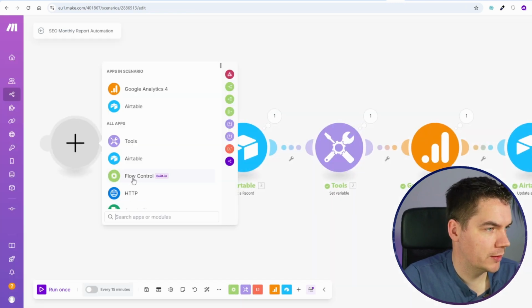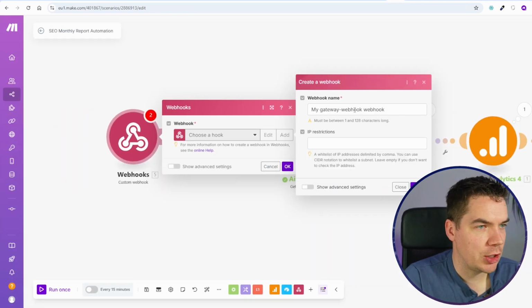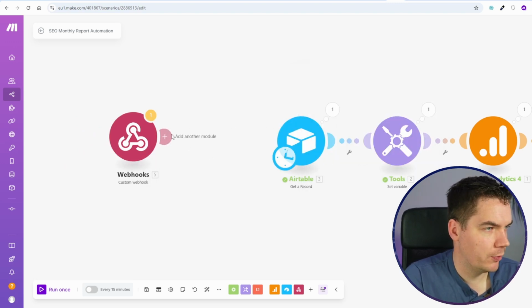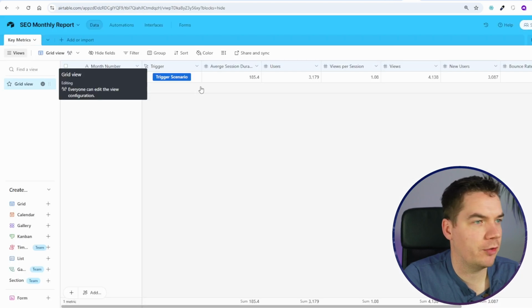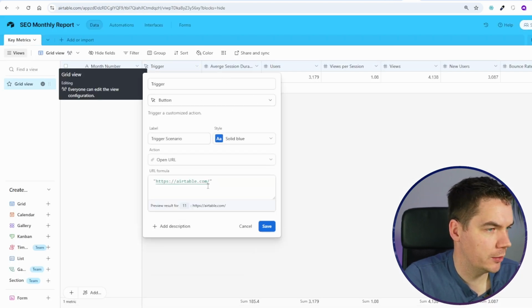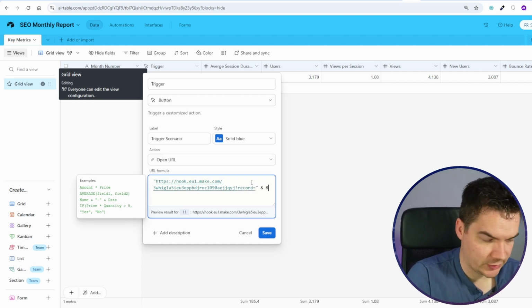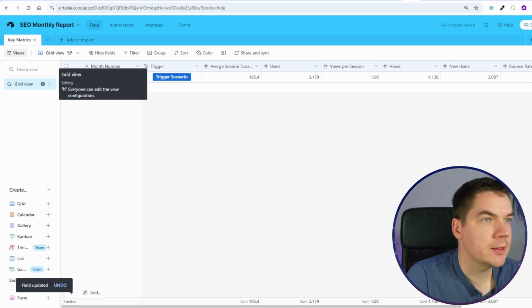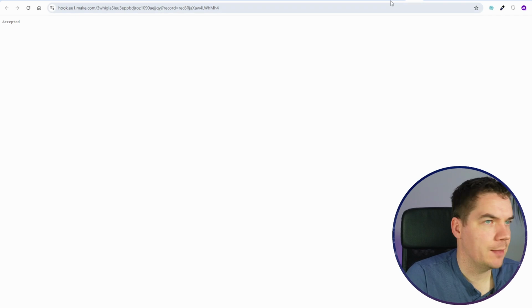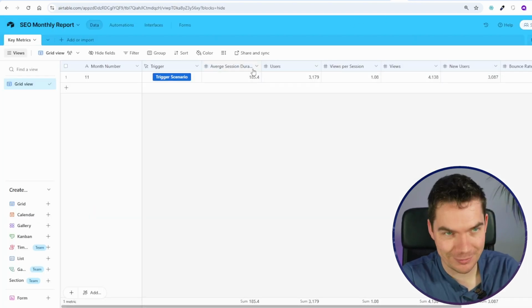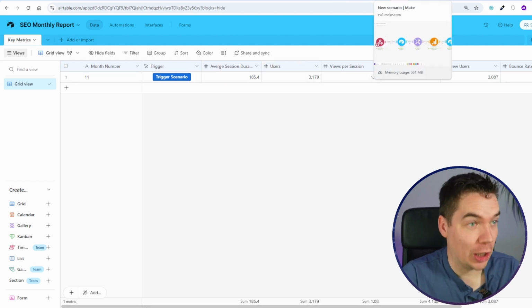Let's add a new module. We'll create a custom webhook. Add a new webhook. So this is going to be our SEO report webhook. We'll save that, copy that address to the clipboard, and then link that up. So now this is going to generate off a webhook. And then we come back into our field here, paste that in, and then we're going to put in question mark, record equals, and then ampersand, record ID. So we'll save that, save this, and if we run that and press trigger scenario, yeah, we can see that's accepted and the scenario is triggered, and yeah, more changes have been made. And that actually updated because Google Analytics is live data. Well, not live, but you know what I mean.